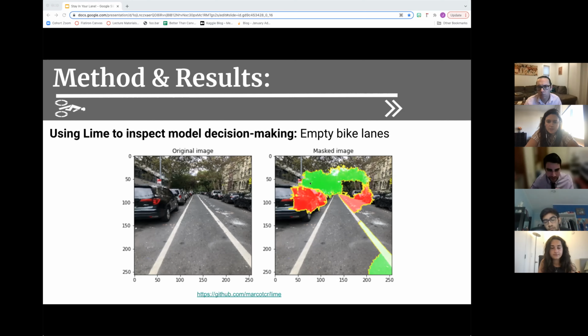But then it looks further into the image and it sees where the bike lanes come together towards the horizon line, and that they've converged without any obstruction, and it correctly classified it as an open bike lane image. At least I think that's what it's doing. That's what LIME is suggesting.